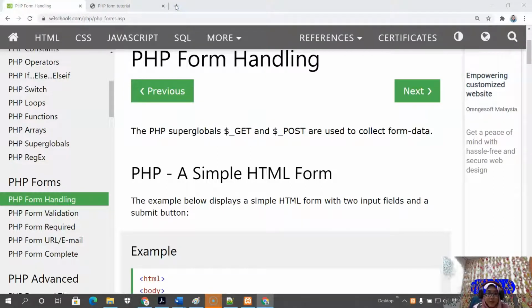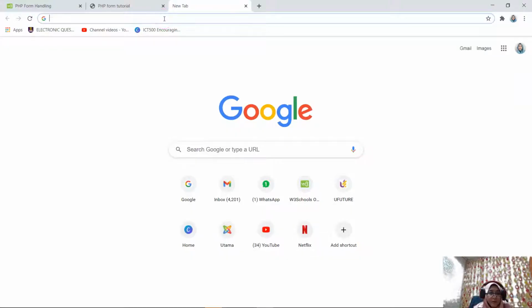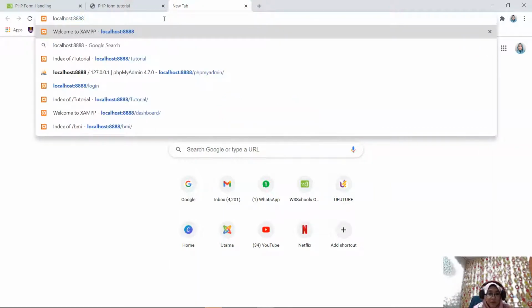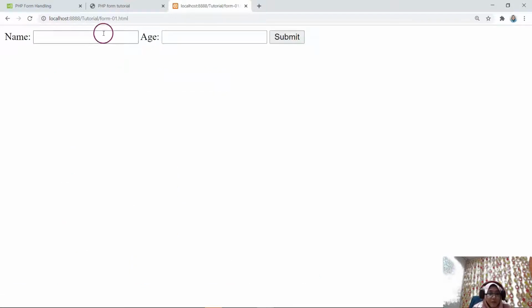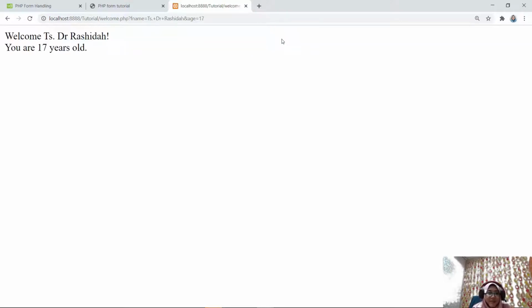Type localhost, and then type the folder tutorial. I put the file inside the folder tutorial, and the name of the form is form.html. I put the name, for example Rashida, age 17, and then submit. It will display in welcome.php.